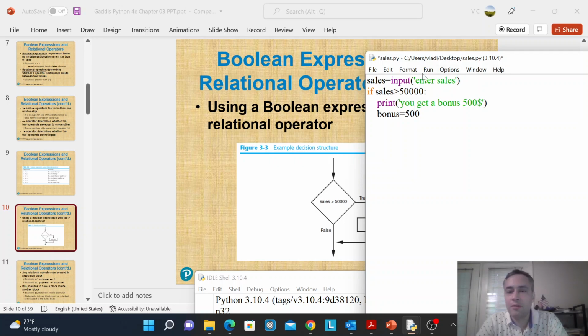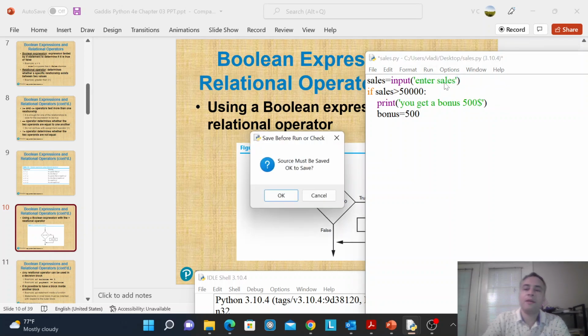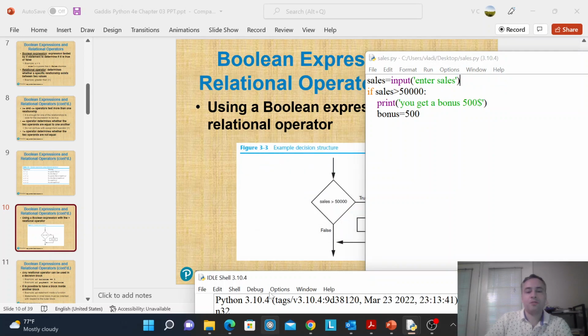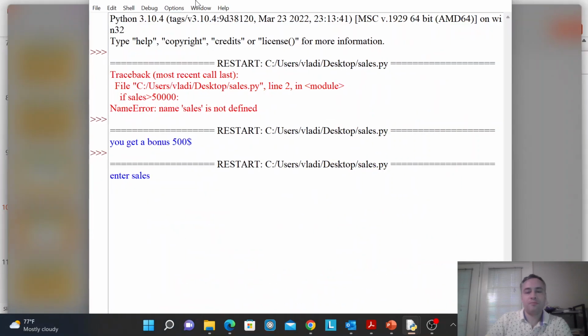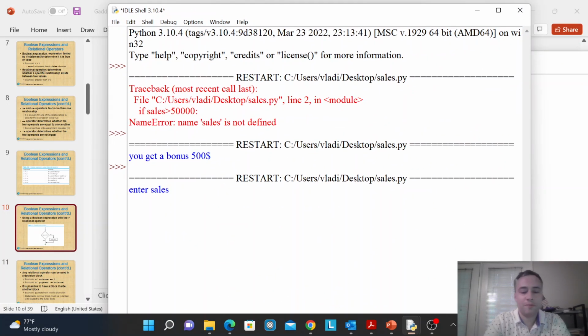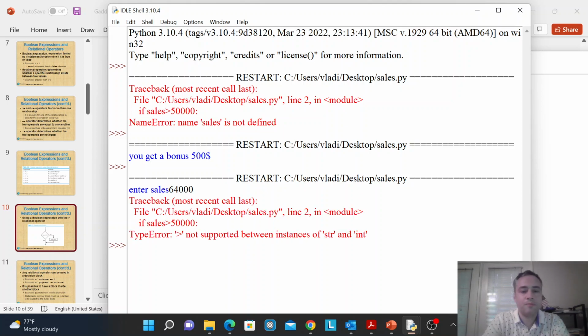Now, look at this, and maybe at this point you are already yelling at the screen and saying that something is wrong. If not, think about this. I'm going to run this again just to see what happens. Okay, did you spot an issue? Let's see. Enter sales. Let me put in 64,000. Error. Type error. The operator bigger than is not supported between string and integer.